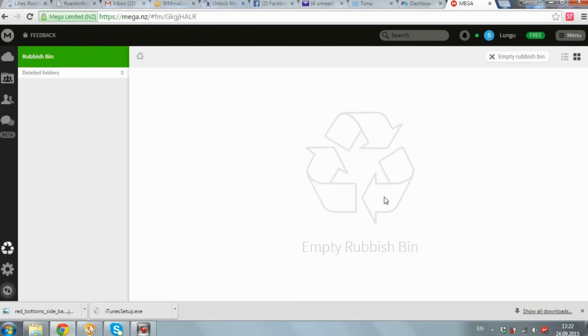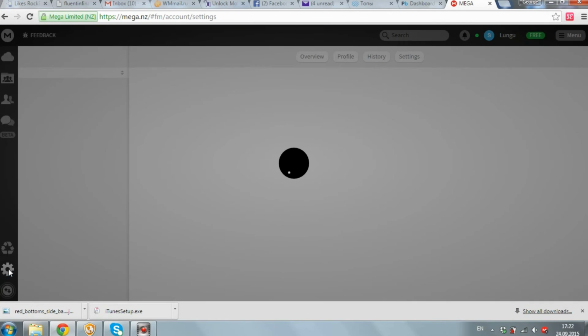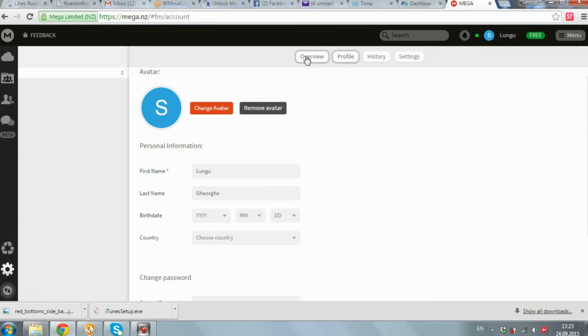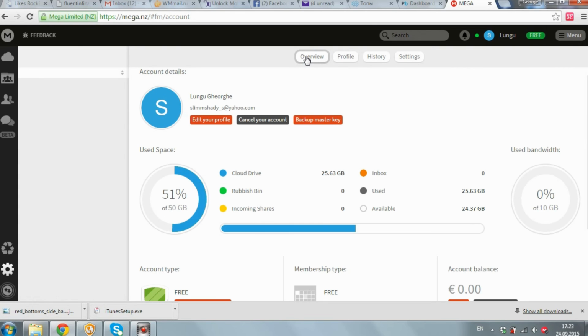Now from the left side of the screen, bottom corner, press the settings button and go to overview tab to see how much space you use and how much you have left free.